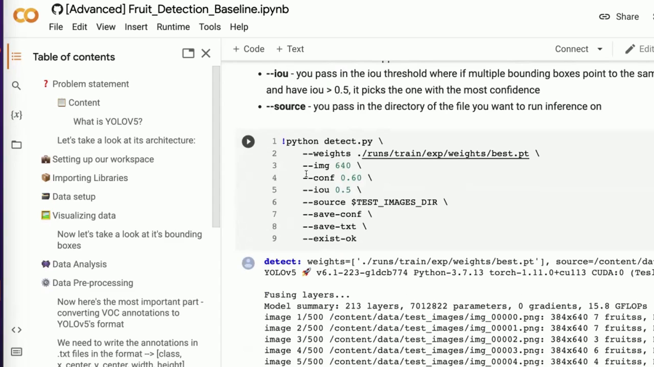What of course needs to be the same is the image size or any other parameters that you set up during training. And then this confidence, this is a particular thing where, let's say, you find out that your model is giving too many false positives. What does that mean? It looks at a leaf and it still predicts that it's a fruit. That means it told you it's a positive, but it's wrong.